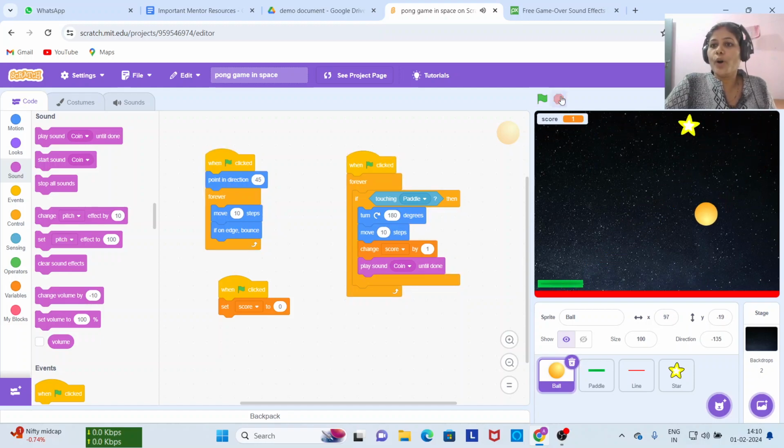See, when the ball touches the paddle, it will increase the score. When the ball touches this star, it will decrease the score. And when the ball touches this red line, the game is over. Okay, so this is our Pong game.